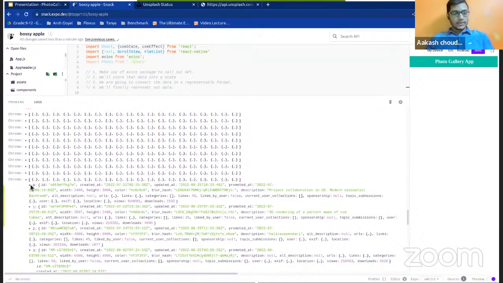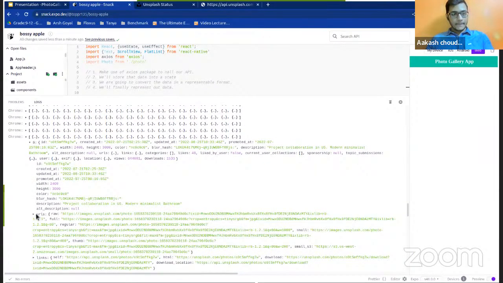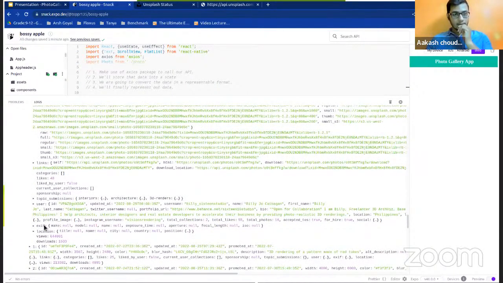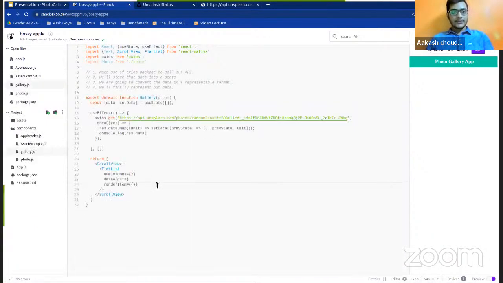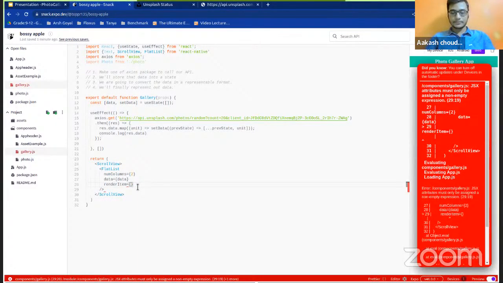Okay. So inside this data, we want to target the user array. In the user array, we want to target the URLs. From URLs, we want to target the regular. And the second thing we are going to target is this user array and here the name. Okay. So as we did in the previous application, in our previous useEffect function, we'll just decode this same thing. We'll just create a function over here.